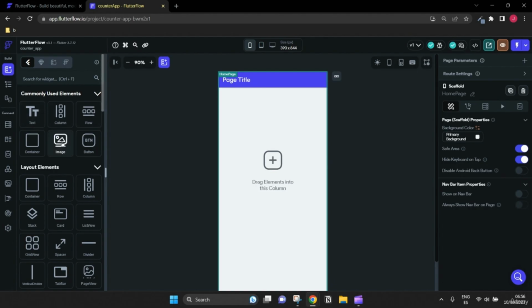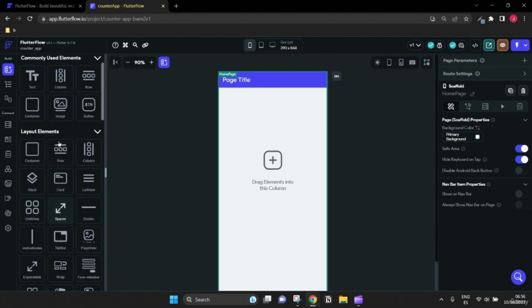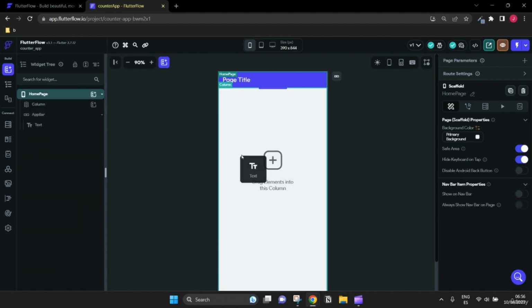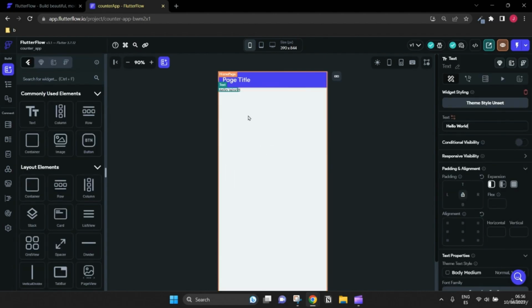So here on the left, you can see that we have the elements, and these are the widgets, okay? Here you can see the commonly used elements. So these are the commonly used widgets. And you can see here we have text, column, row, container, image, button. If you, for example, try to drag a text to this screen and release it, you can see that we have the text selected, and here on the right, you can see the properties of that widget, okay?